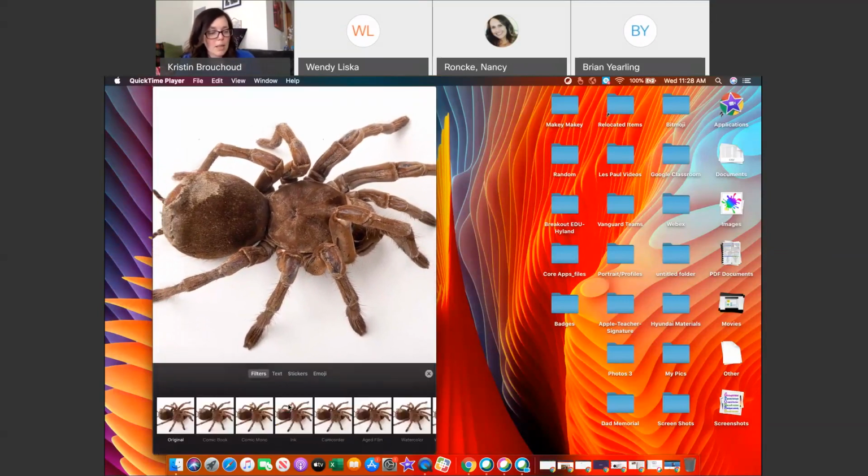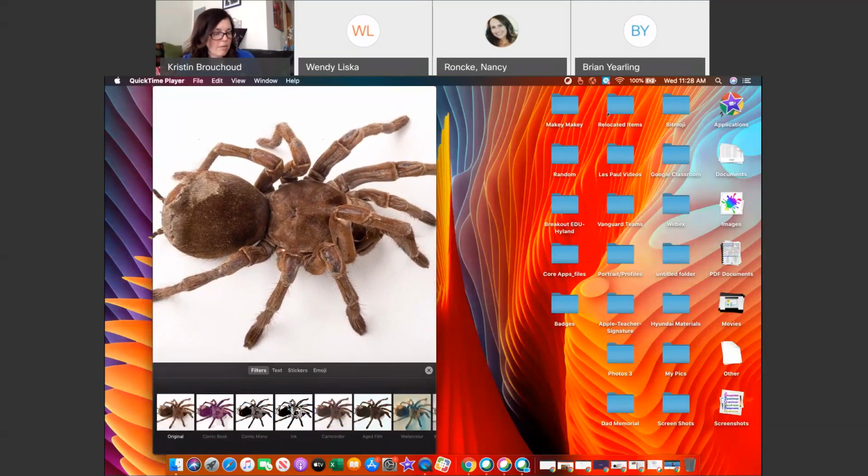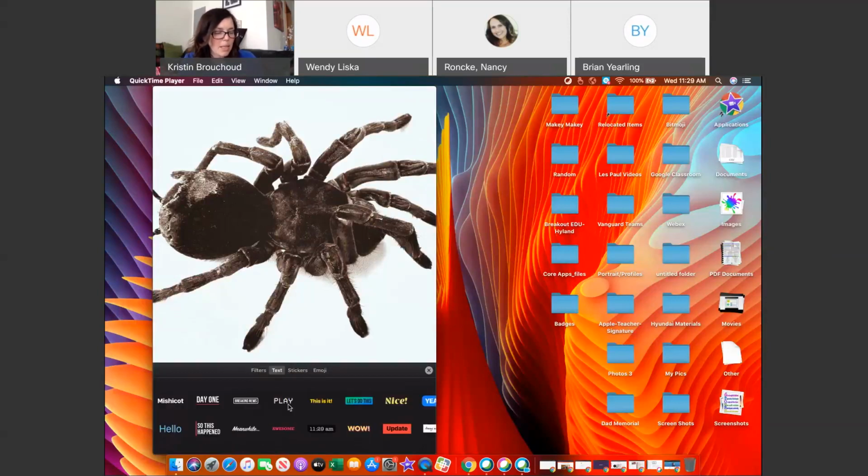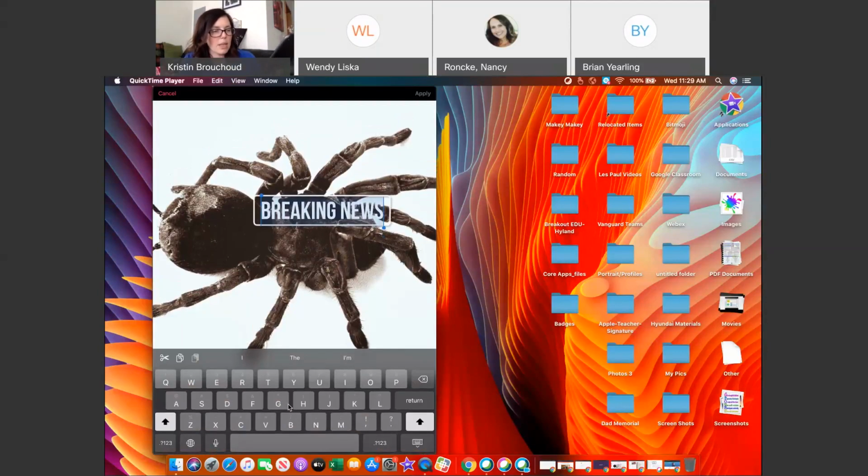Then I'm going to come in here and I'm going to use those effects. So what do I want? I wanted the spider to look scary, so maybe this aged film look would be good. And then I'm going to come in here and use my text feature, and I will say right here, not breaking news, but anatomy. All right.